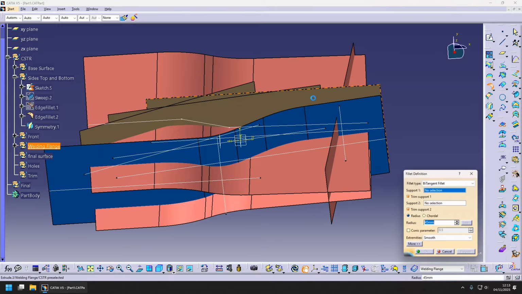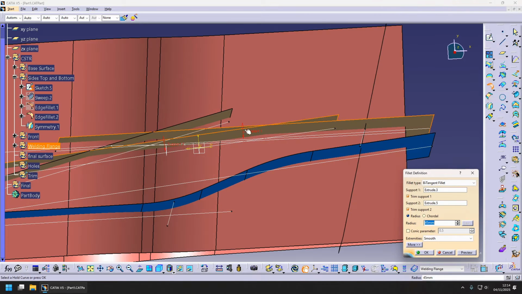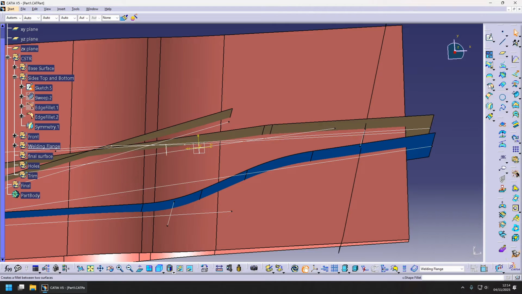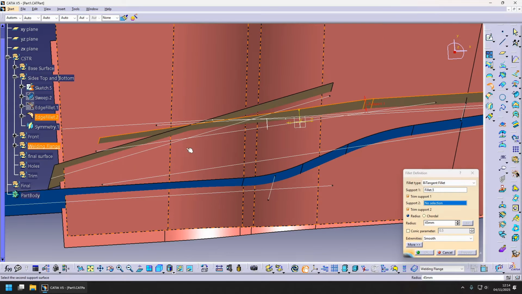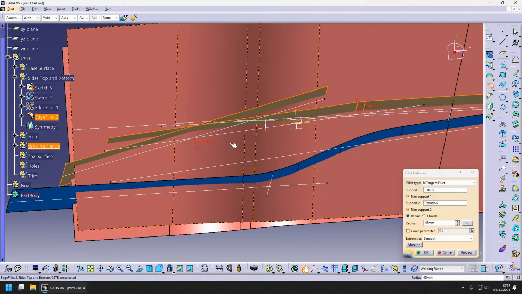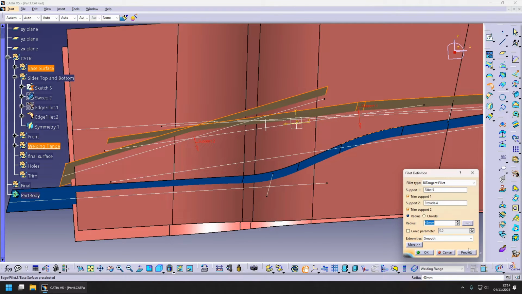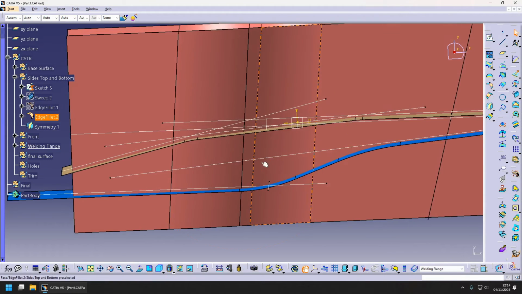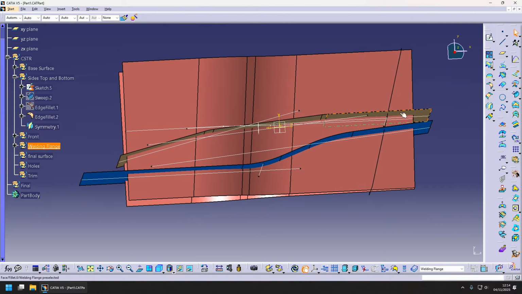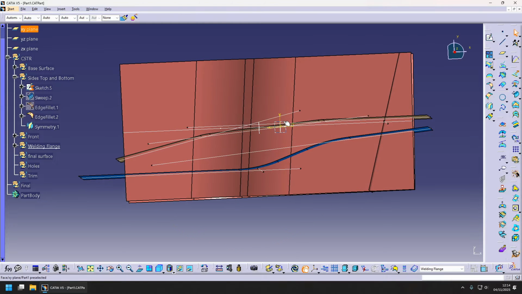Now we need to fillet them together. This one and this one. Let's see how 45 millimeters looks like. Yeah, that looks really good. This one and this one. 45 is good also. Right, and you kind of see that here it has like a little curved surface. So we're gonna do that as well.